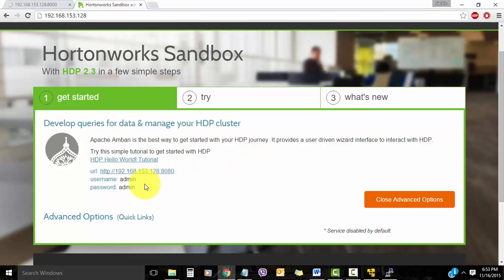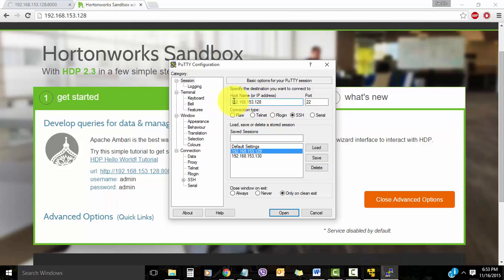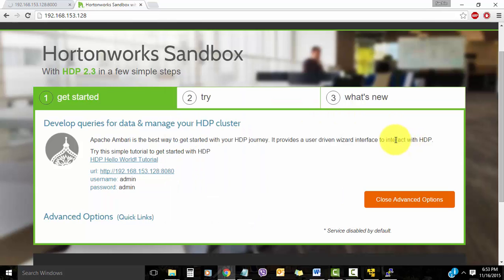Also note that SSH into this server can be done through PuTTY as well, using the IP address and port 22. And at this point in time, you're all set to go and try out the hands-on tutorials. Thank you.